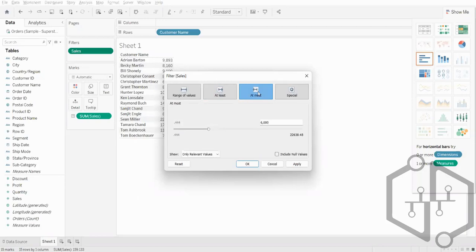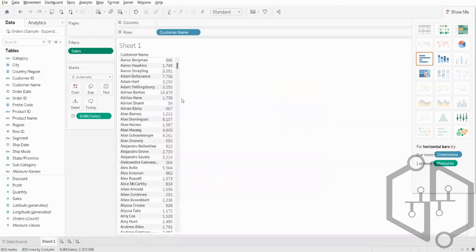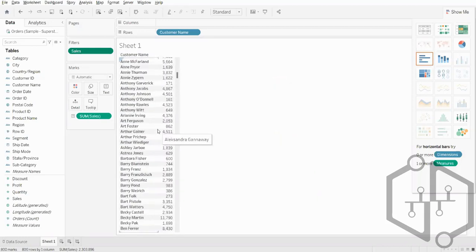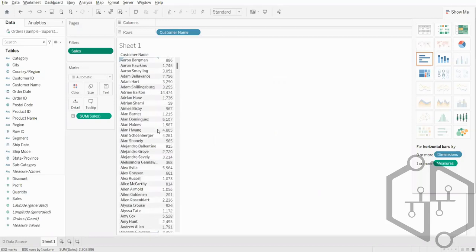At most is basically the maximum of it. So if I choose at most to be, say suppose, 18,000, if I apply, you see everything comes up, right? Because at most is 18,000, whoever has met that, everyone's names are coming up.